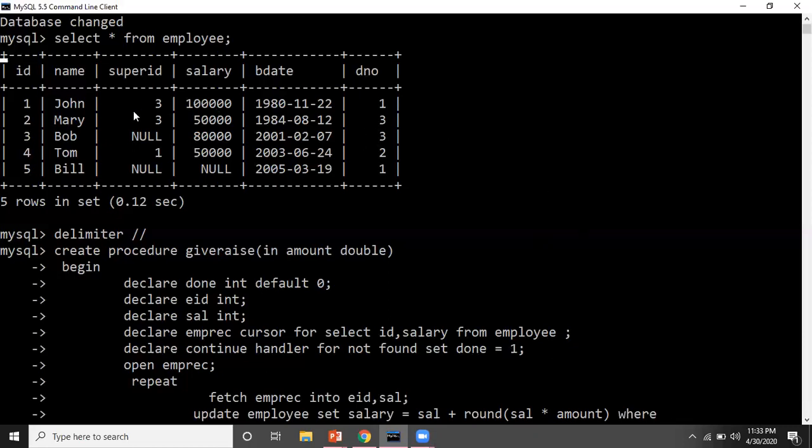ID is equal to, because on the basis of ID, which is unique, ID is equal to what I have fetched from EMPREC, the first row ID. So this one is where? Inside EID. So here I'm putting EID. Fine, where ID is equal to EID. So I have to set it like this.